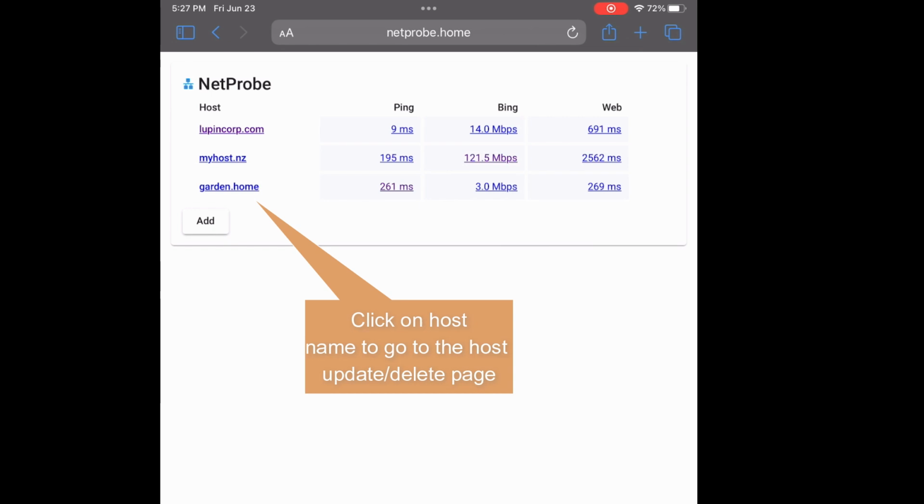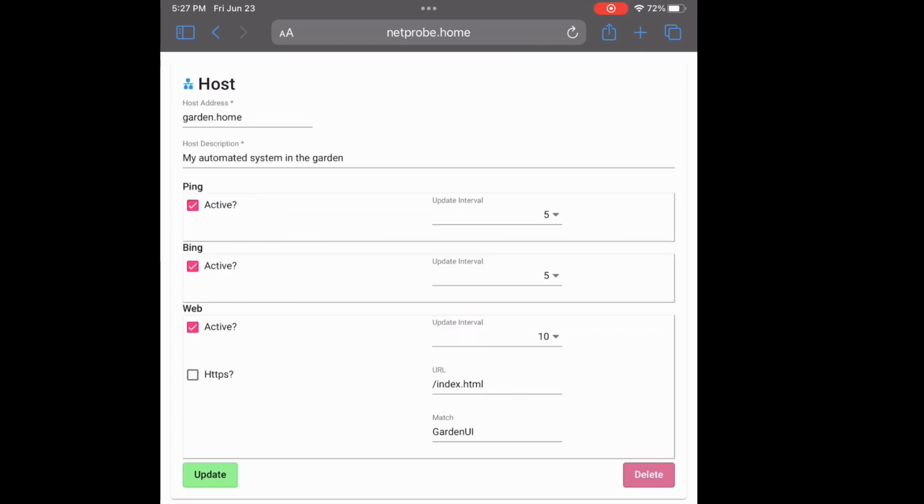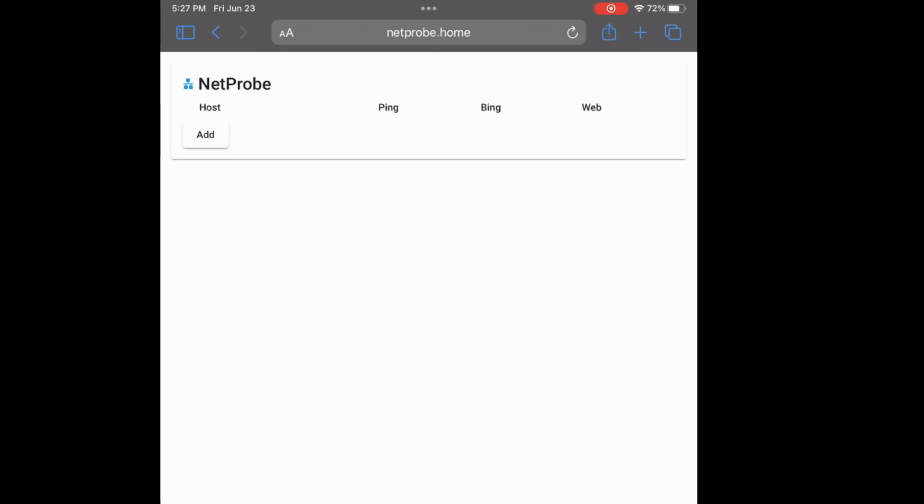And finally, if you click on one of the host names, that takes you into the update page. I made some changes here. It allows you to update and delete the host. So some changes in here is I've now framed the various tests to make it easy to see what controls go together. And I'm also using material controls for the radio buttons and the drop downs and things.